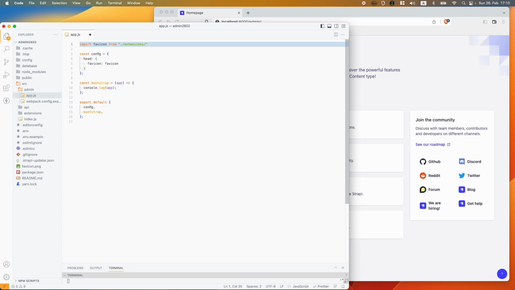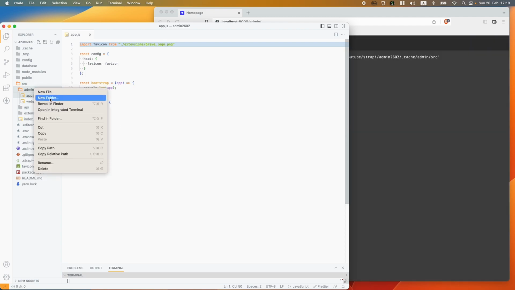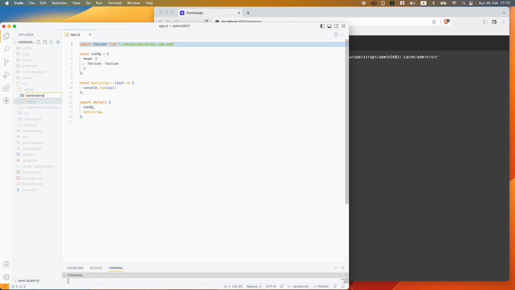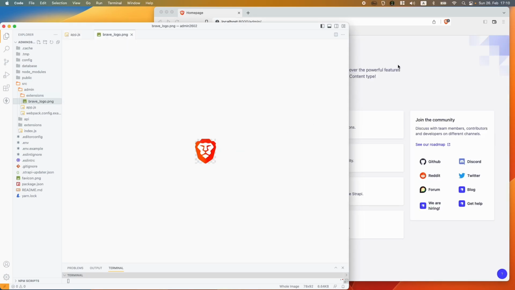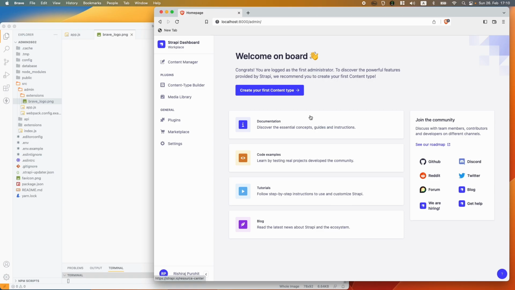And then let's name our favicon something that we can easily remember. For now, I will be using the logo of Brave browser. So I will just say brave-logo.png. Now let me copy paste the PNG file into the extensions folder. There we go. And as you can see in the background, the page automatically reloaded and we can see the favicon is changed from the Strapi logo to the Brave logo. And we are just getting started.